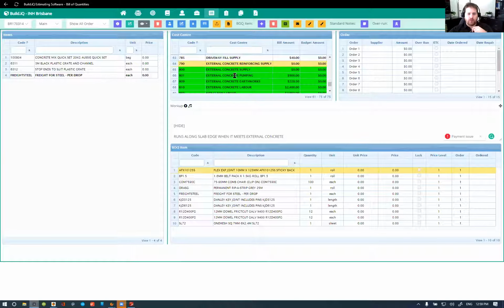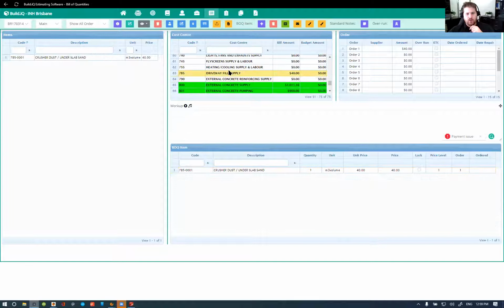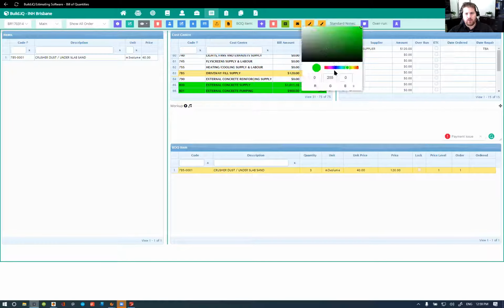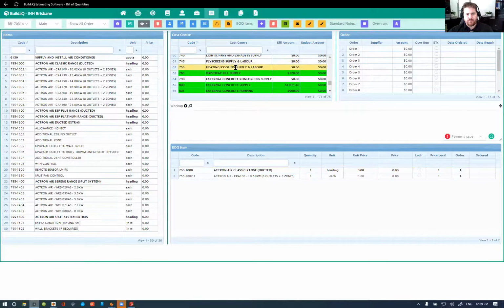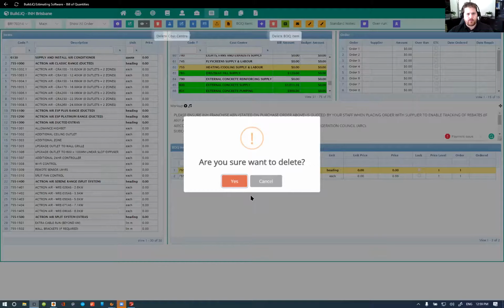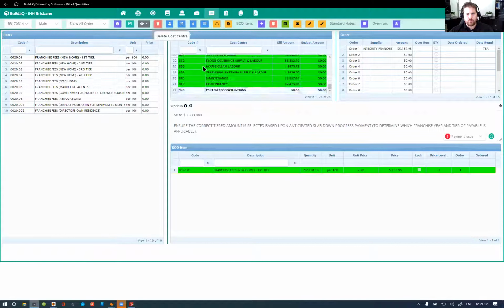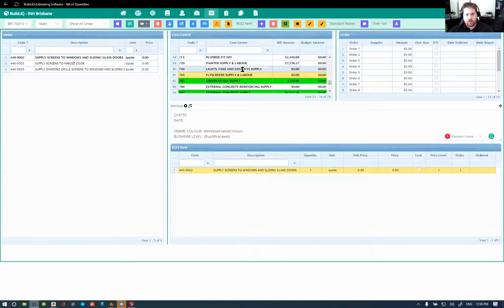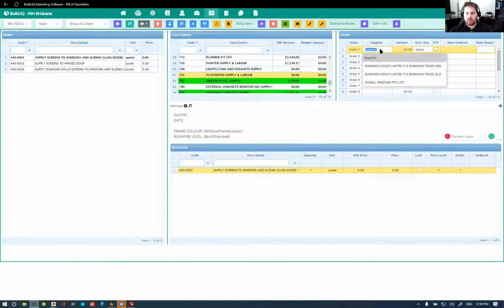Reinforcing, we'll have to work that out manually in a moment. Driveway fill, 49 times, say, 0.05. You're looking at about 3 cube. All right, now there was no air conditioning proposed in this, so I'm just going to delete this BOQ item cost center altogether. Fly screens we'll have to work out separately.